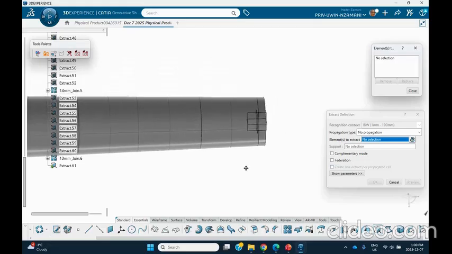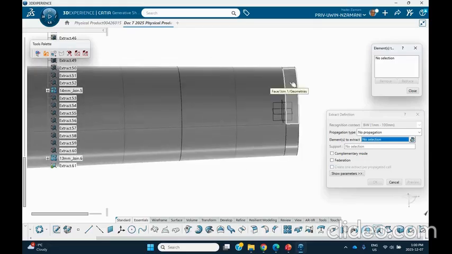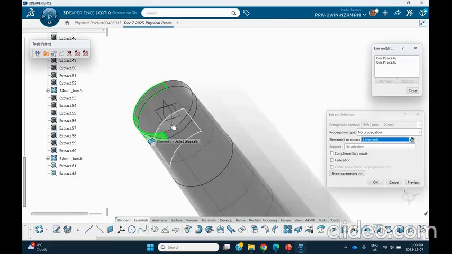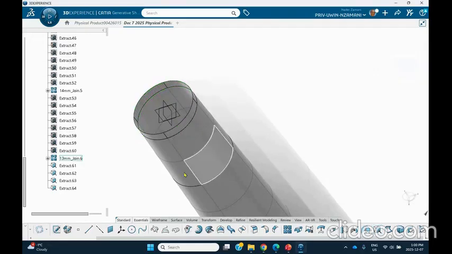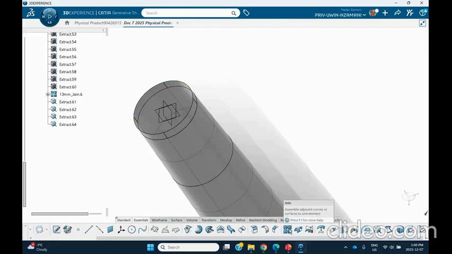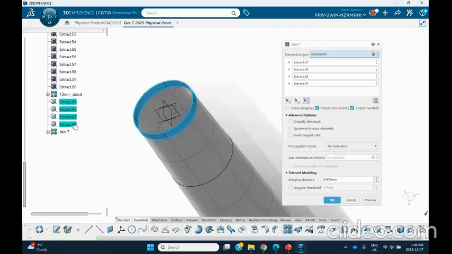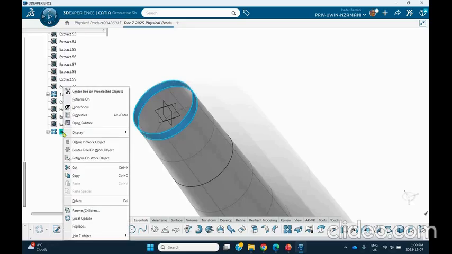Okay, so I want these four patches from the flange. Very good. Say okay. I'm going to join these from here to here. I'm going to join. And I'm going to call this thing 50 millimeter. That's the last one.